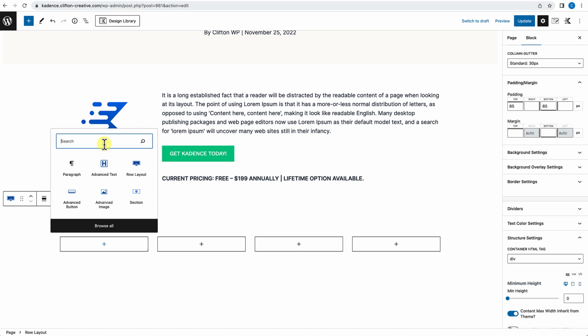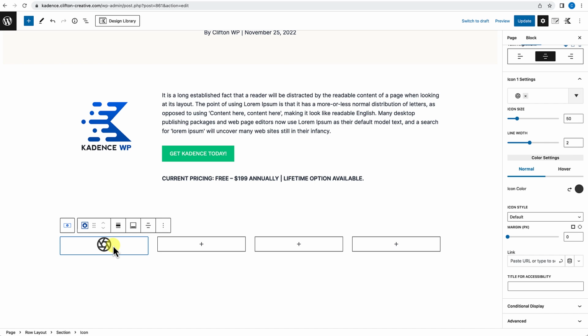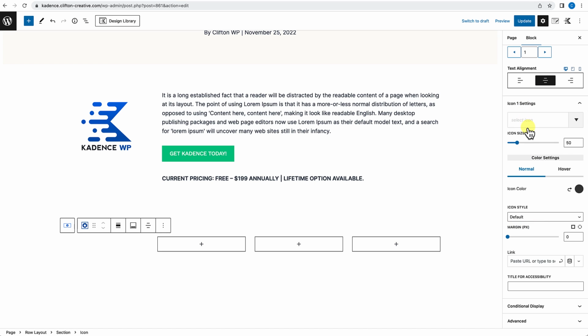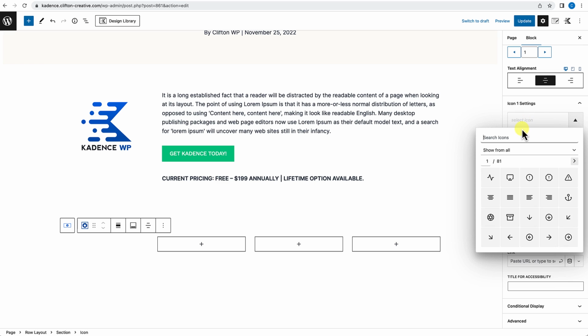And inside of here, we're going to search for an icon. We want the Kadence icon, so go ahead and select that one. And we're going to change this icon to a different one. So over here on the right hand side under icon settings, we're going to X out the icon that's there now, and I'm just going to search for smile. There's a nice smiley icon there.